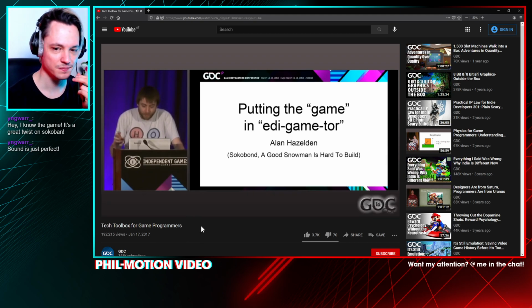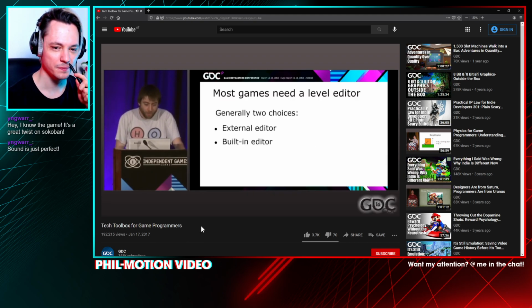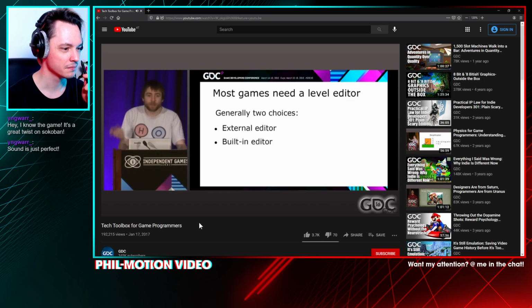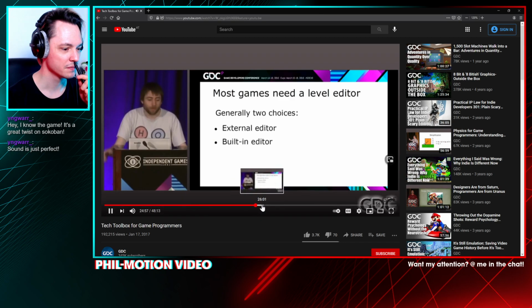I'm not going to be talking about puzzle design. I'm going to be talking about the tools we made the levels with. So most games need a level editor, not just puzzle games. And generally there's two ways you can go. You can have an external editor. Maybe there's a default one that you use, and it's kind of generic for making 3D models or whatever.